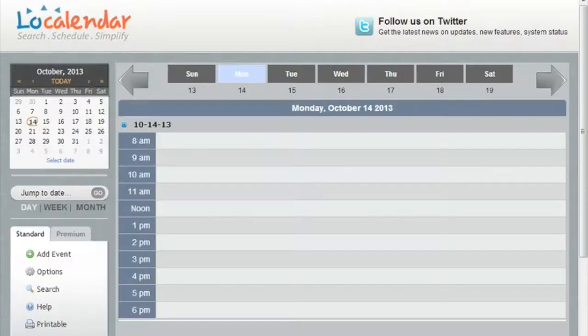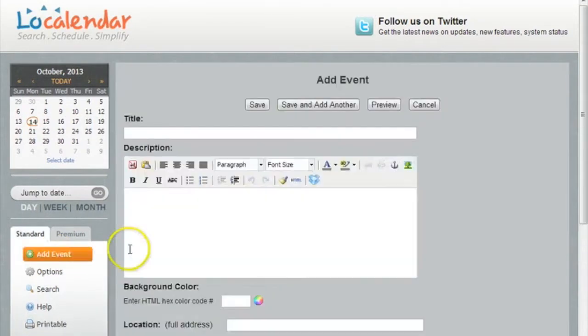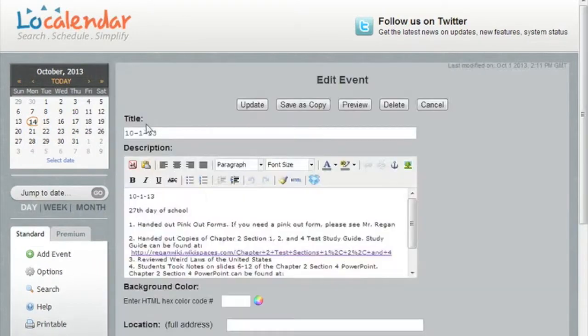Once you're logged in, this will be the screen that you sign into on a daily basis. You just pick the day that you want to put a date in for, click on the date, and add an event. When you add an event, you put a title in and a description in. Whenever I go back to the class days that I've already gone over, it would look like this, and you could just click on the day. So October 1st, these are the things that we went through on October 1st.